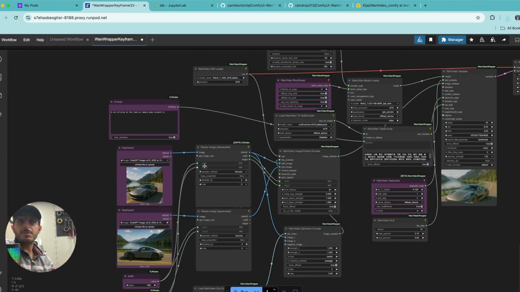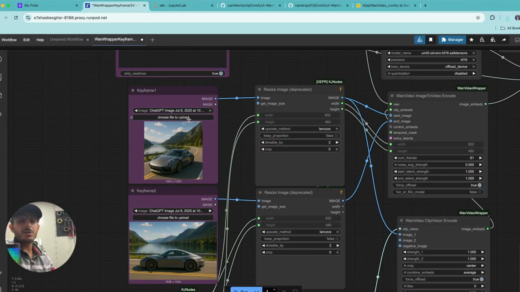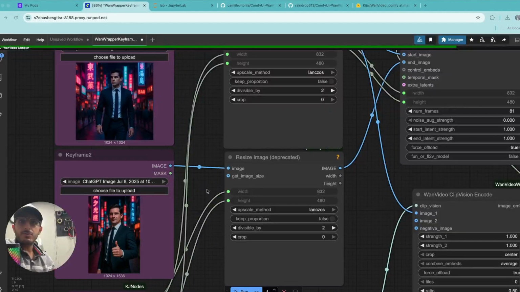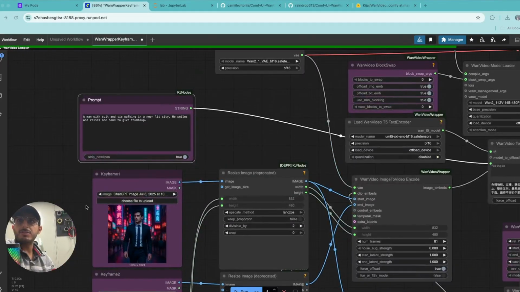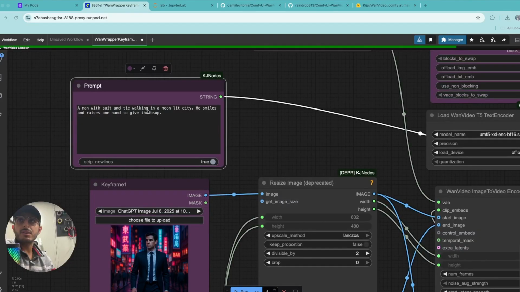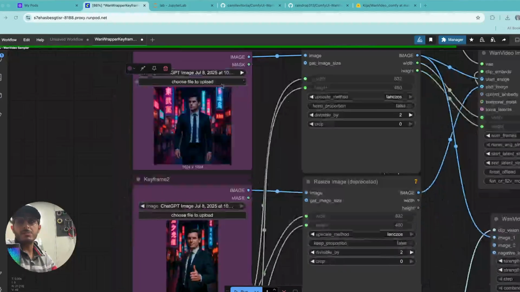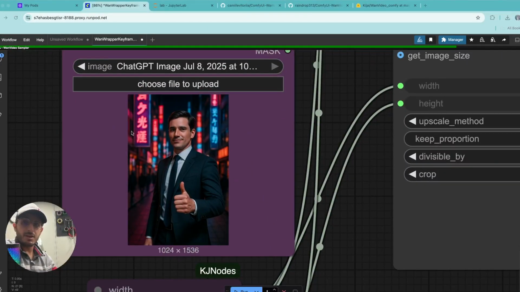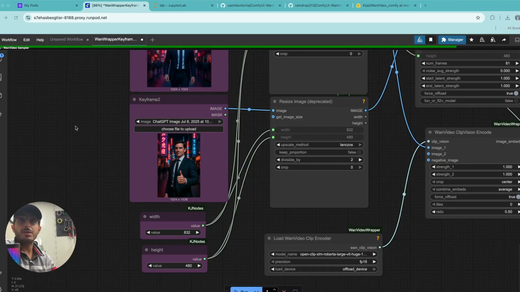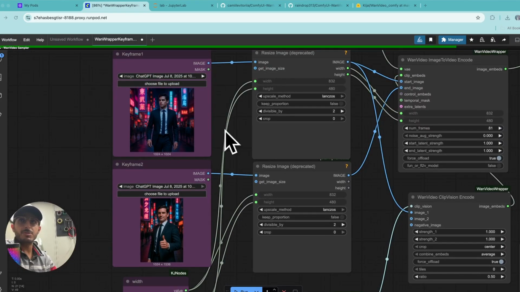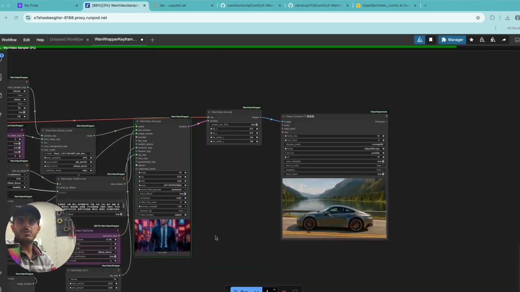I'm gonna change the images once again and we're gonna now try to generate a video of a neon lit city. Okay, so I have uploaded these two images this time and I've changed the prompt slightly. A man with a suit and tie walking in a neon lit city. He smiles and raises one hand to give thumbs up. And this is the end frame we're expecting. Let's see how the Wan2.1 model interpolates between these two images to create a video. We're gonna wait for it to generate.